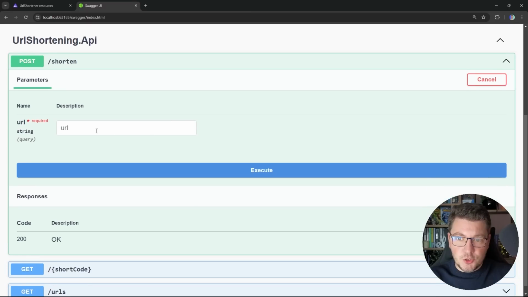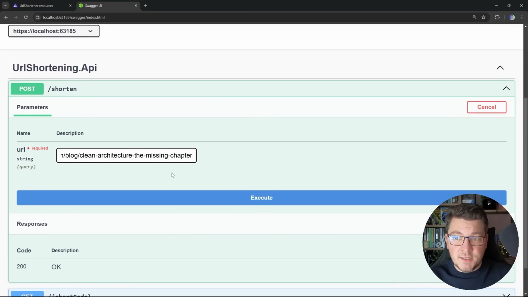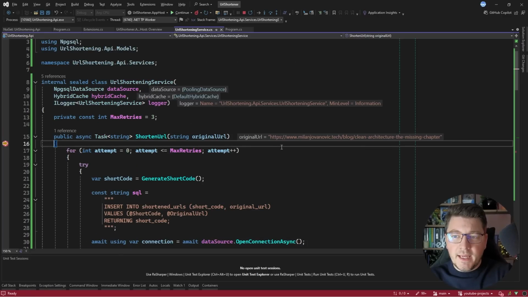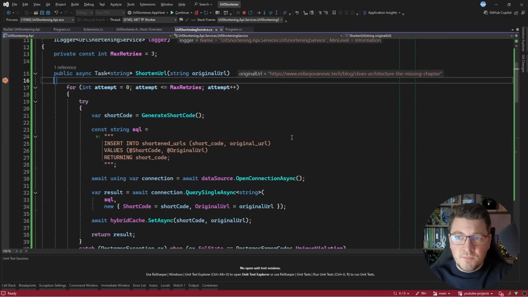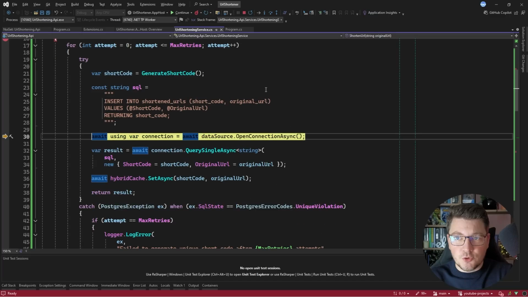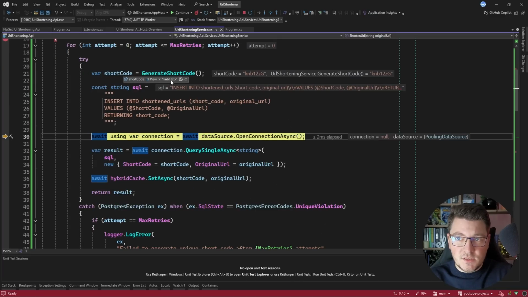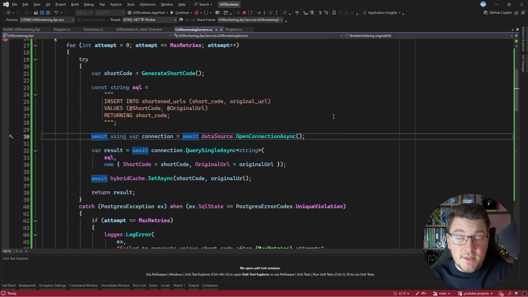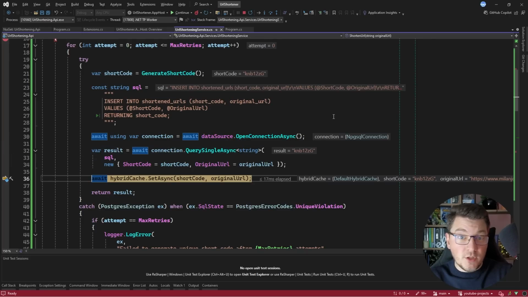We have our shorten endpoint where I can pass in a long URL, for example, this one. It's pointing to an interesting article that I wrote a couple of weeks ago. So let's execute this endpoint. And we land on the breakpoint inside of the URL shortening service. So we're going to attempt to generate a shortcode. We managed to do this. This is the shortcode that I generated. And then let's open a database connection and try to insert this into the database. And you can see that this completes.